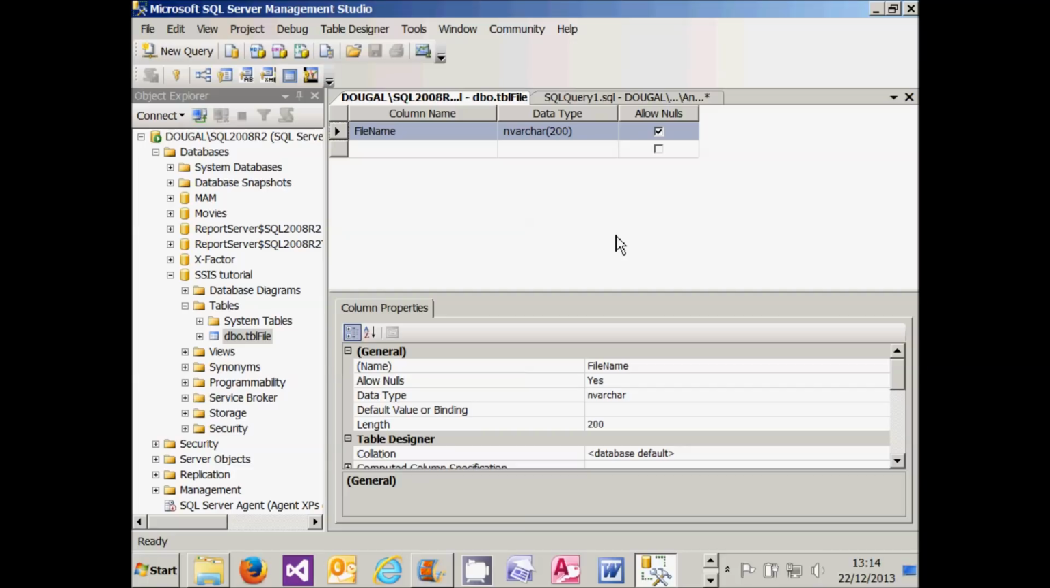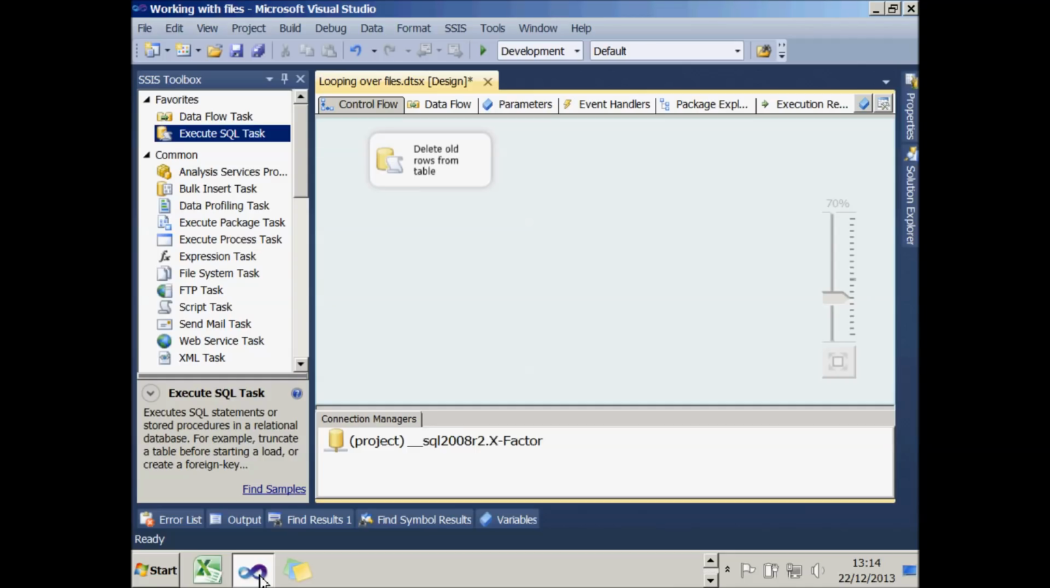To make this video shorter than it might have otherwise been, I've set up some things to begin with. So we've already got a table called TBL file in SQL Server, which contains a column called file name, which is a string or text type. It's nvarchar200. And in Integration Services, I've already created a package.